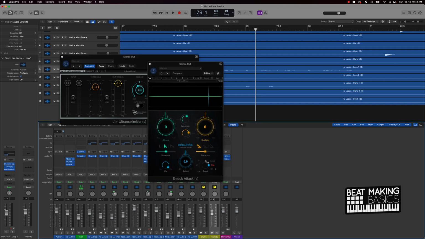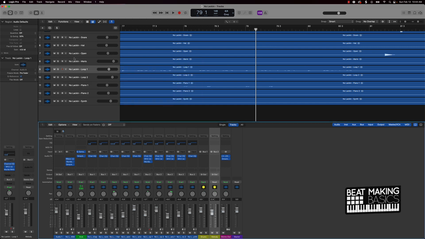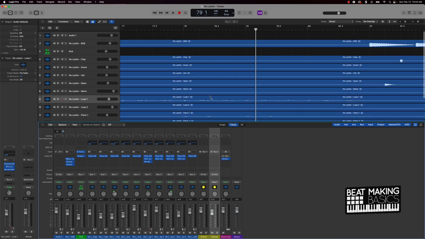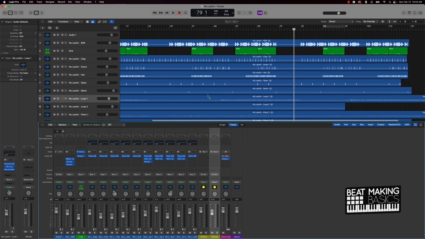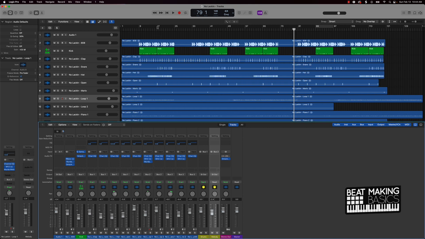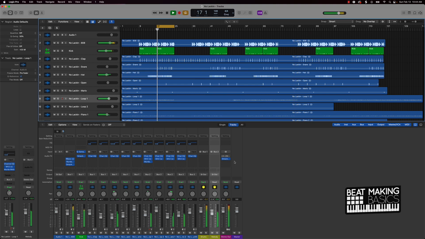I also went ahead and put this Smack Attack on here, but just didn't change any of the knobs, and it just put the clip on. And I'm gonna let you hear the before and after, okay? So check this out. This is just without the L1 Ultra Maximizer and just a Smack Attack. Let me go somewhere where we have a lot of boom. So let's come out right here, and we're gonna just listen to the beat without the L1 Ultra Maximizer and just a Smack Attack.